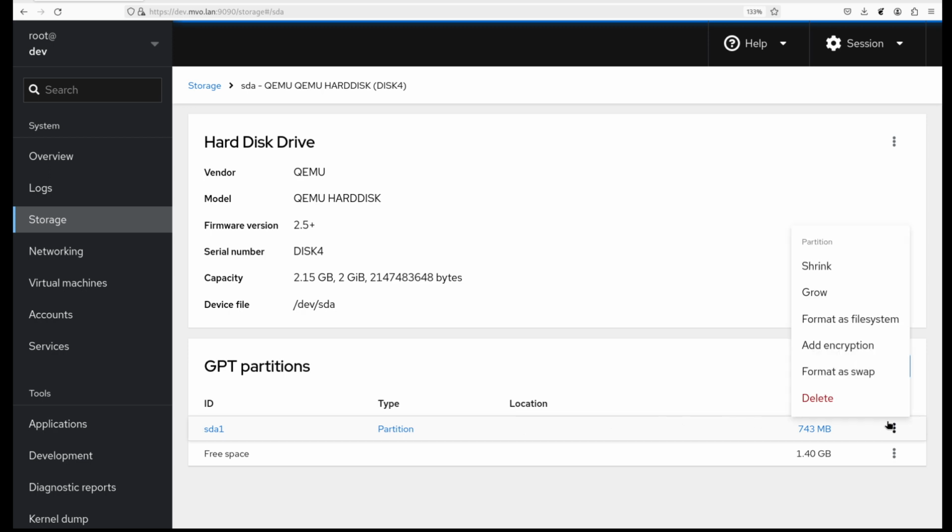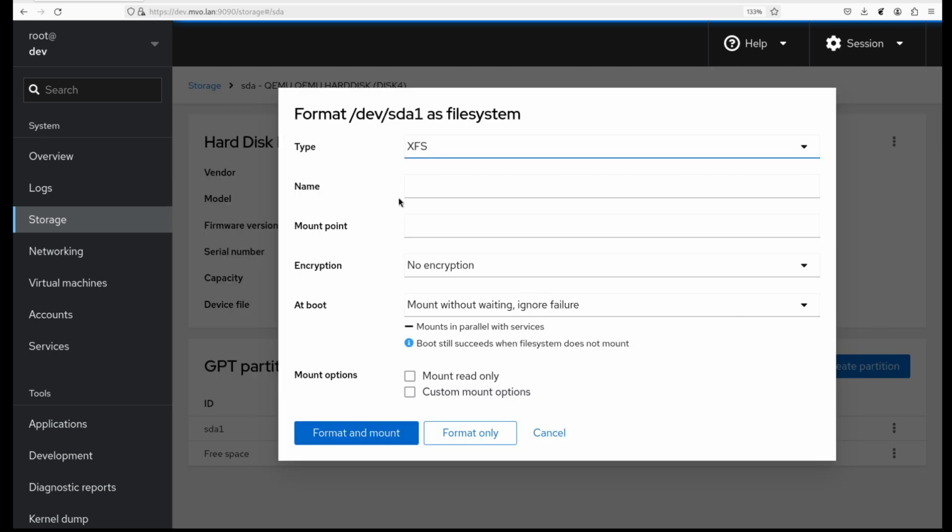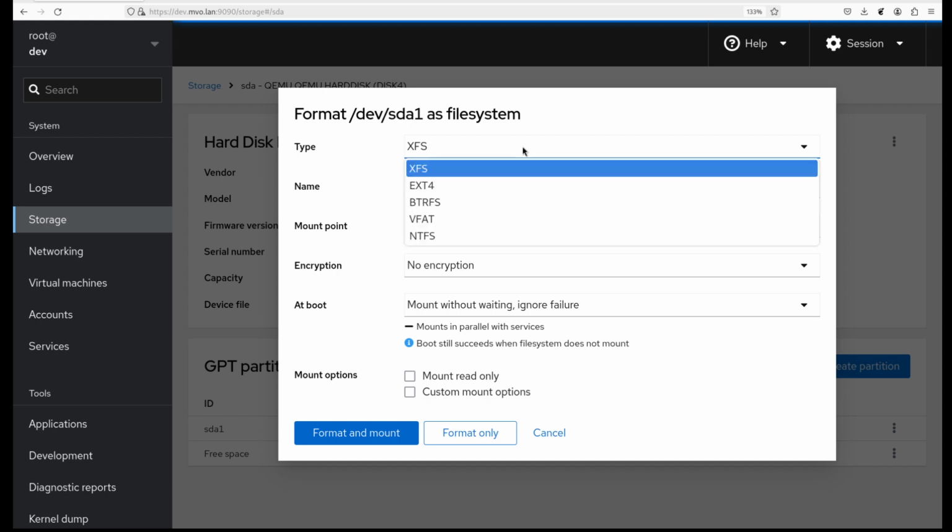But this partition now has the same kind of actions that we have seen before. We can format it as a file system or add encryption. So we go to this later. Let's format it as a file system finally. This now looks like this. A little bit simpler. The first is the type, and it only has file systems here now.